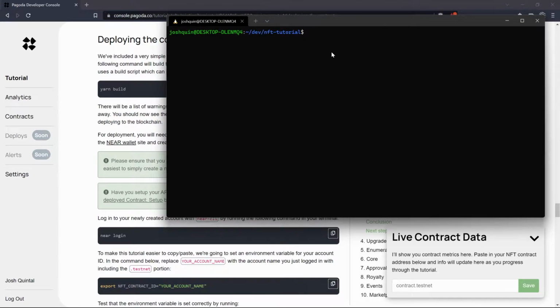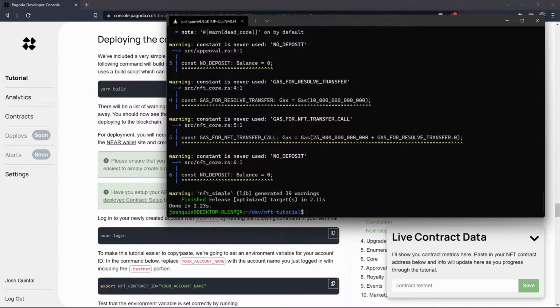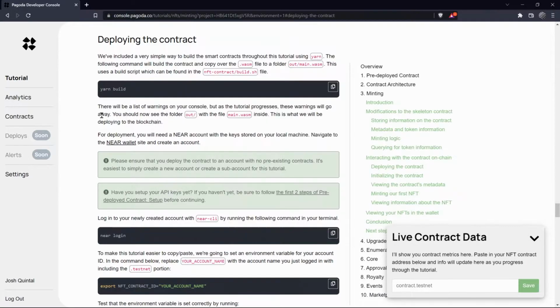So coming over here, I've already got the repo cloned. I've already checked out the correct branch. In fact, I'll show you right here. We're on the minting branch because I wanted to just deploy the completed version of it already for you. So with that, let's build it here. You don't need to worry about the warnings. Since it's part of a tutorial, this code is unused because you'll use it in the next step, but in this case, we're not.